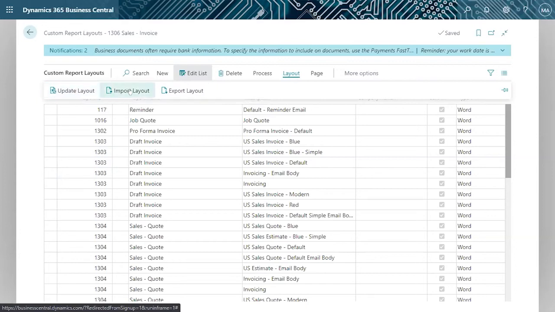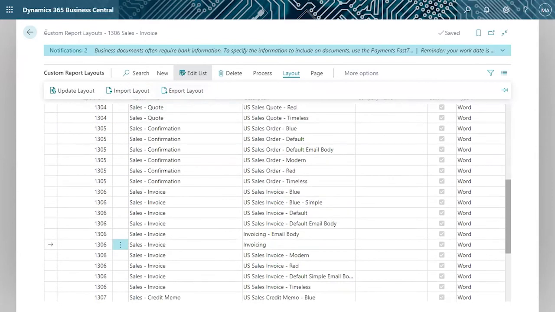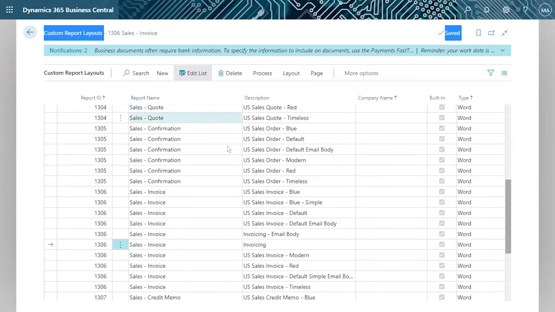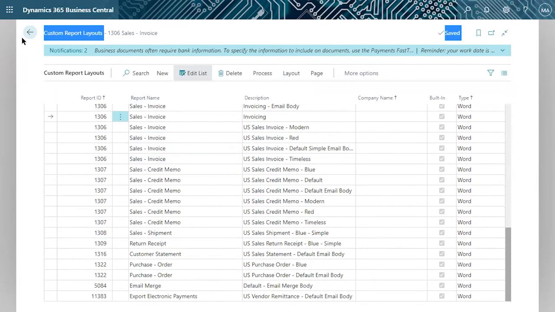But if it's completely brand new, export it first, design it if you want to use a copy, or then just import the layout in order to list any report that you create in the custom report layout list. Okay, this is what we need in the first place.